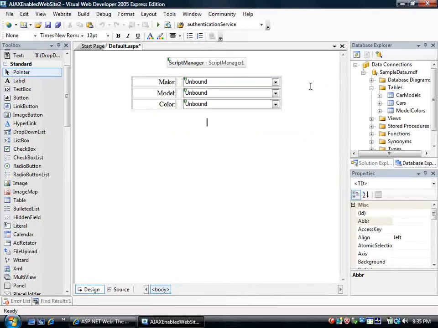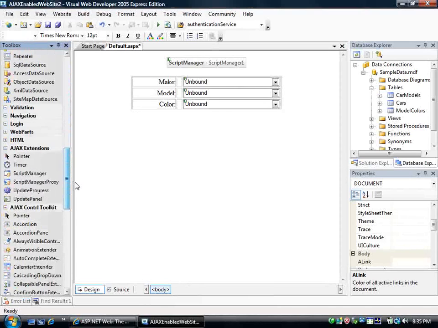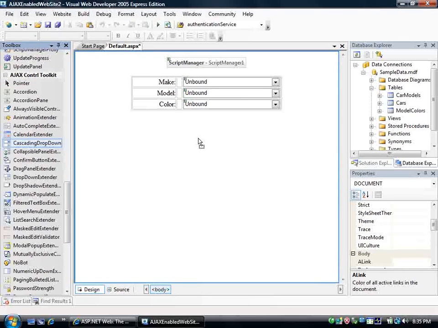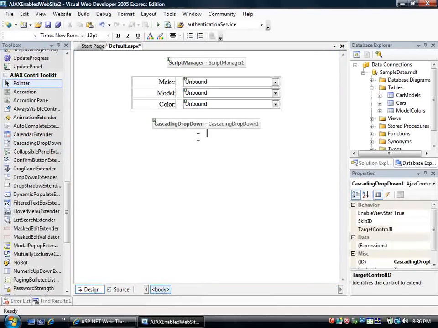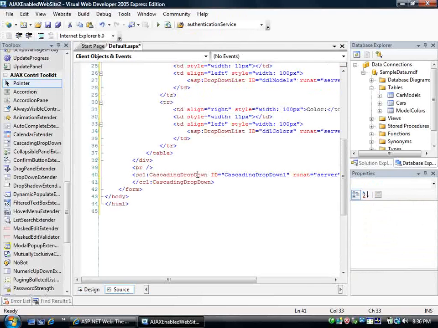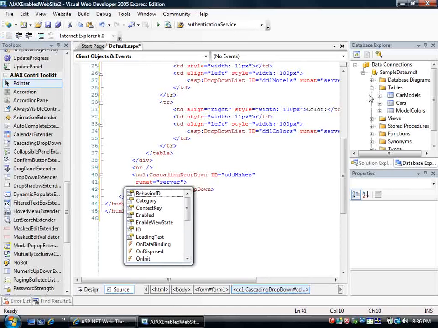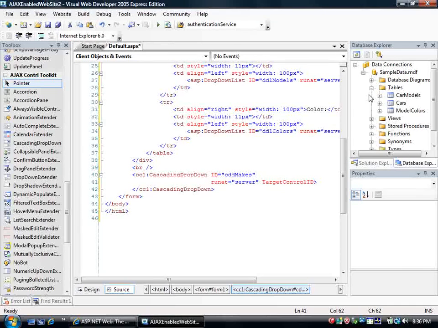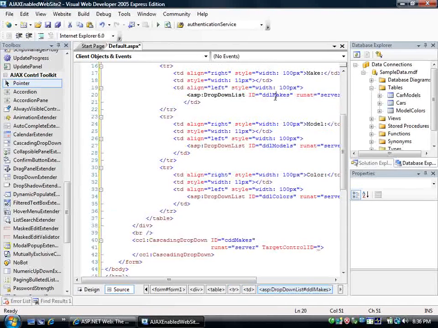Now I can hop down here and add a cascading drop-down control from our Ajax Control Toolkit tab in the Visual Studio toolbox. I'll grab a cascading drop-down control and drop it on the page, then hop over into source mode. I don't want to call it cascading drop-down 1, so let's call it CDD, for cascading drop-down, makes. Run at server. Now the first thing I need to specify is the target control ID, and in our case the target control ID is going to be DDL makes.